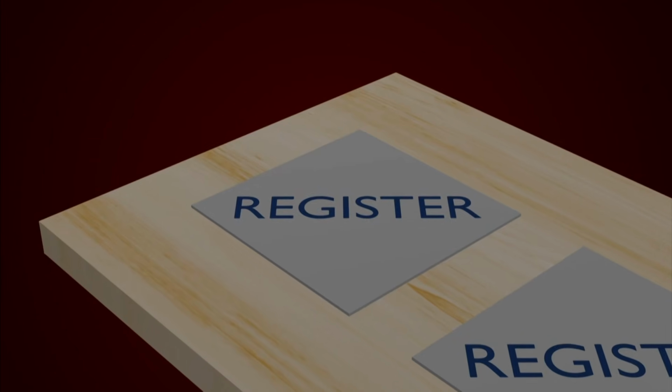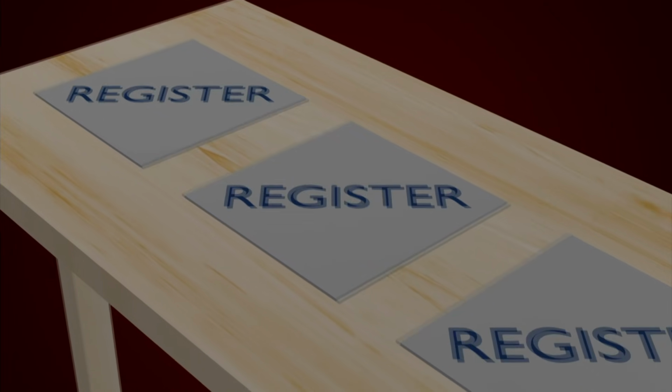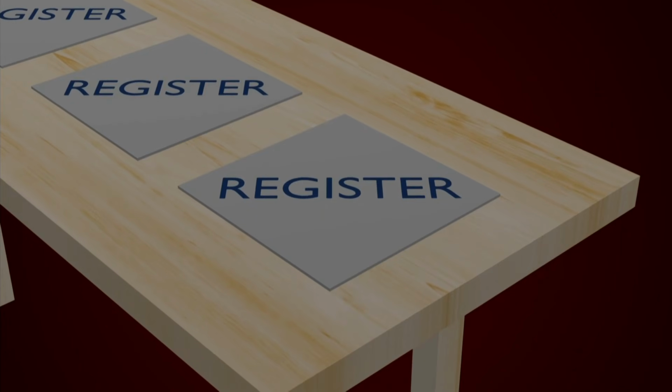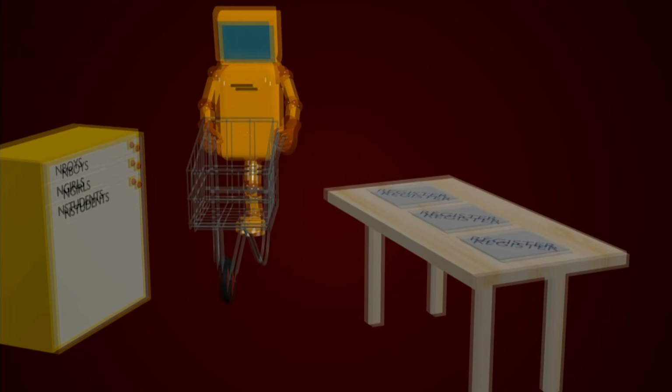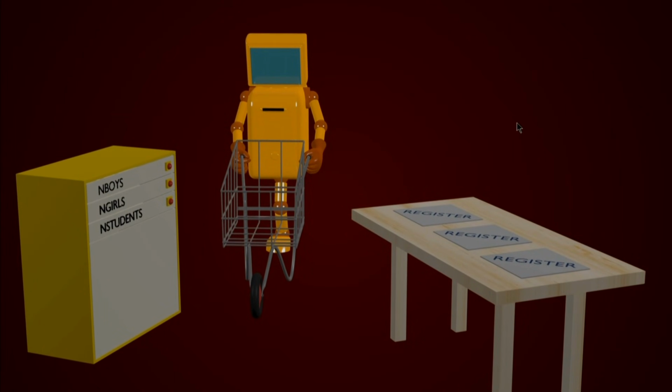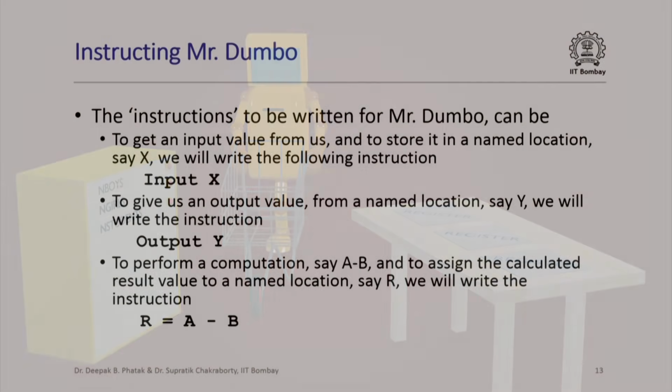Here is an example where Dumbo is bringing his cart with an input value. Here is his workbench which he uses to do some computations. These then are the tools that Dumbo has. Here is the cart to carry input and output values. Here is the cupboard with drawers, some of which will have names as we have decided them in our instructions. He can examine the values inside these drawers, he can put a new value inside, and he can do computations using his workbench.